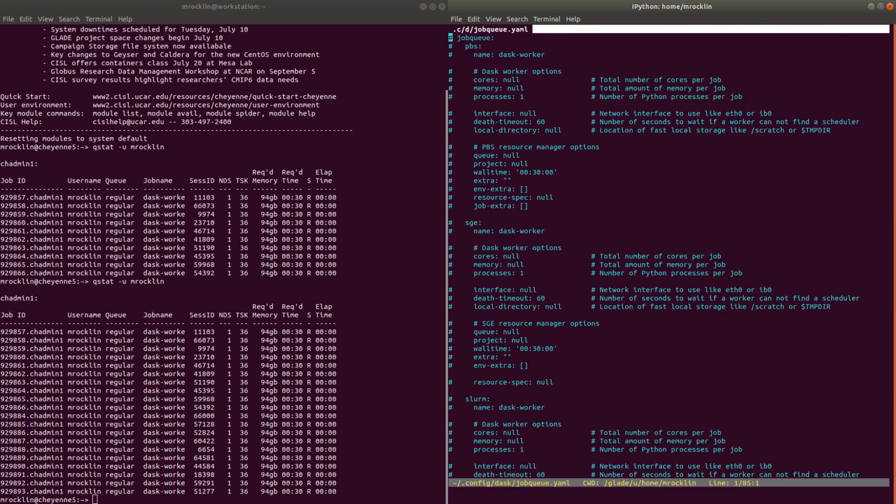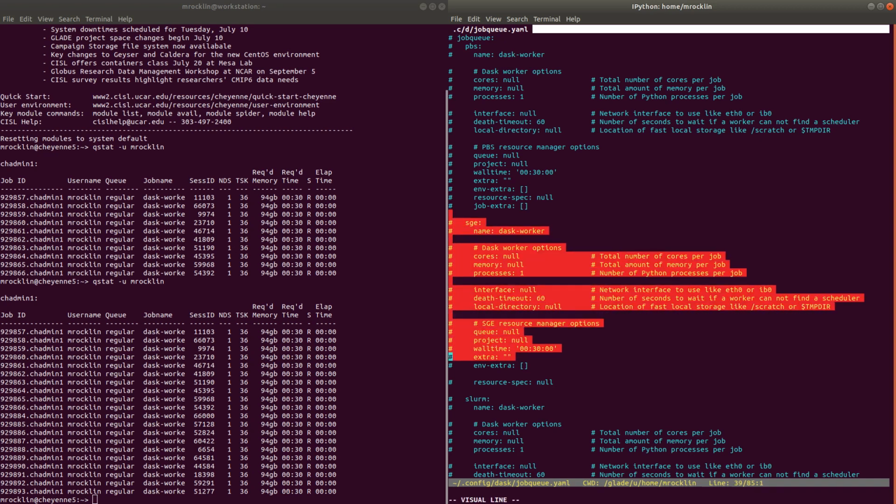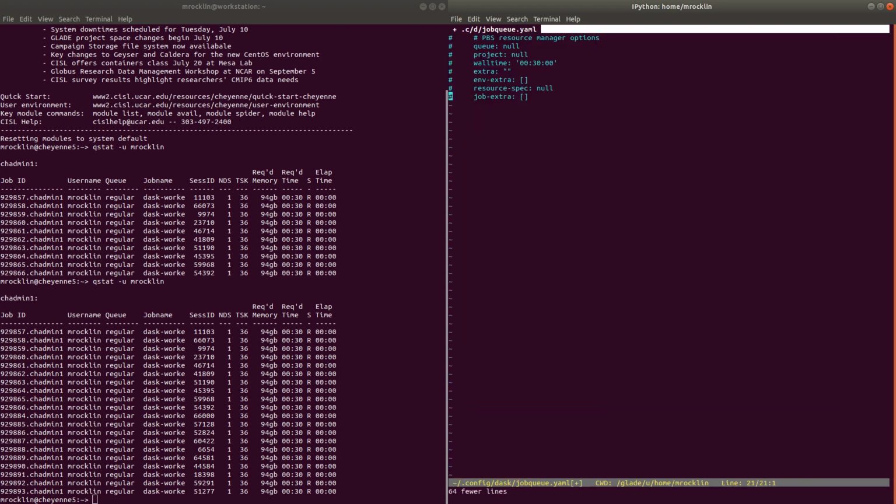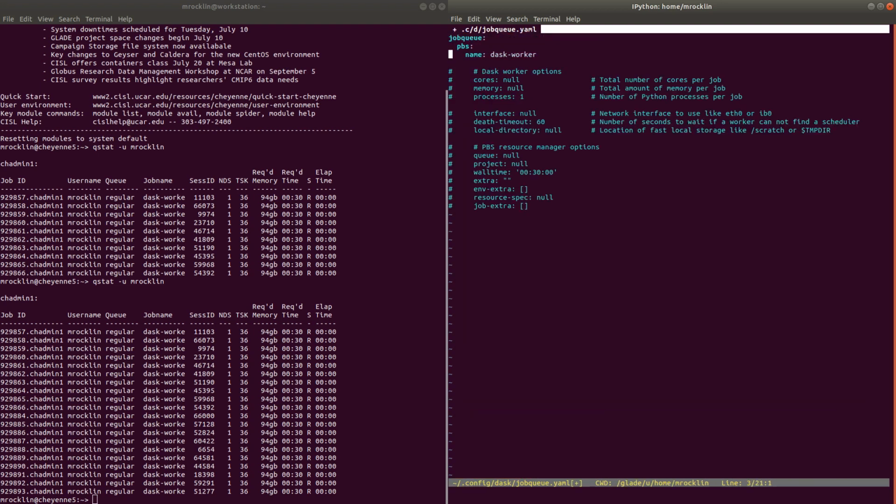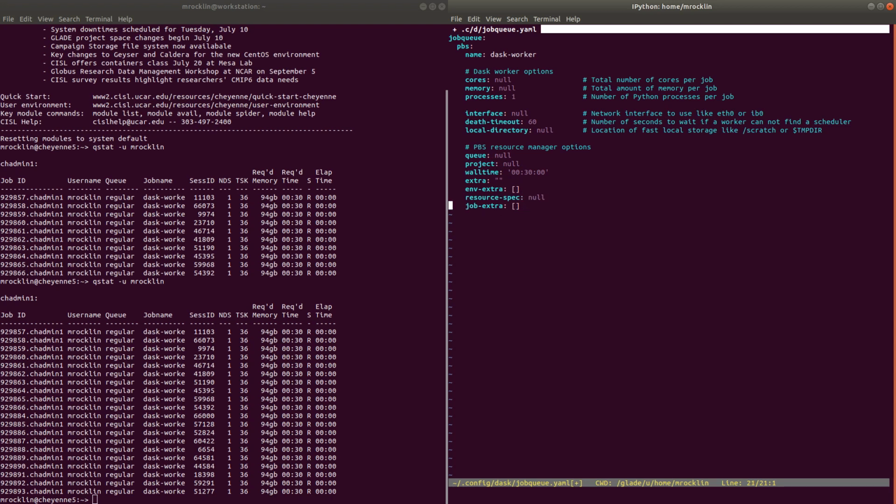So by default, all of this is commented out, and there's a different configuration setting for each of the various schedulers. We only care about PBS here, although you may care about one of these other ones. So I'm going to remove the others just for now. We don't need these. I'm going to uncomment these. Okay. So these are the defaults that dask-jobqueue has, and we can now fill these in with what we'd like them to be instead. So instead of null cores, we might ask for 36 cores.